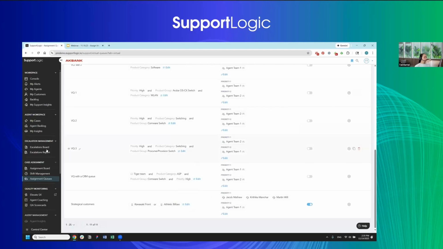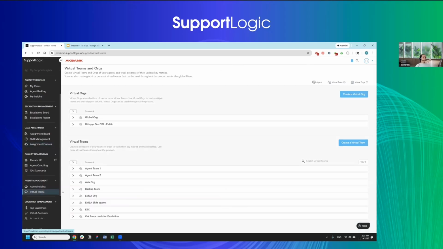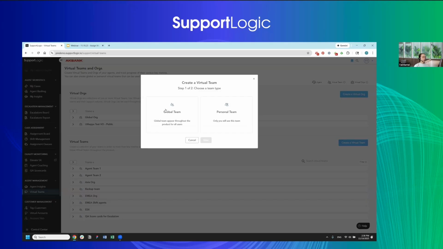So I will start in my application with virtual teams. What I'm trying to do is create a team where I'm going to put all my new agents. I want to make sure that I'm not working user by user. I'm going to set up a system, so I have one group of users that I can add to or remove from if an agent does not need to be in this group anymore. I'm going to use a virtual team for this.